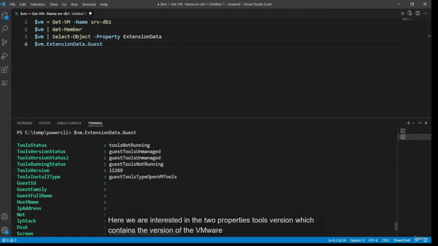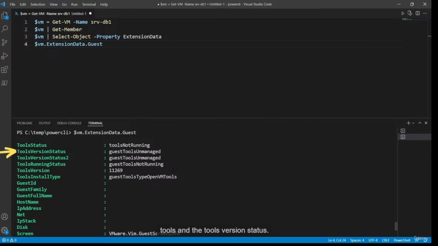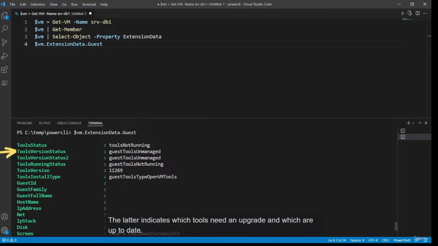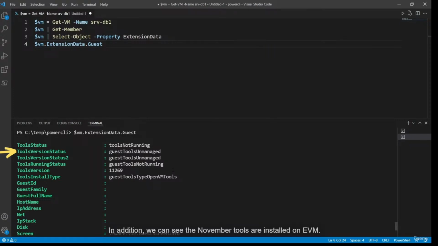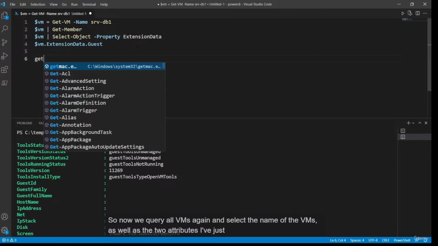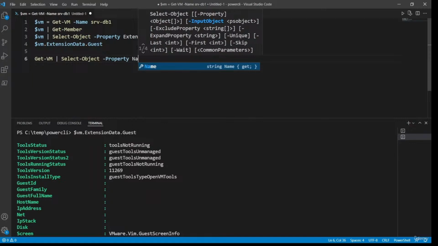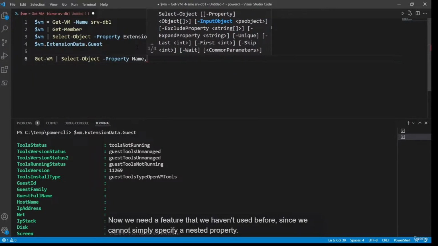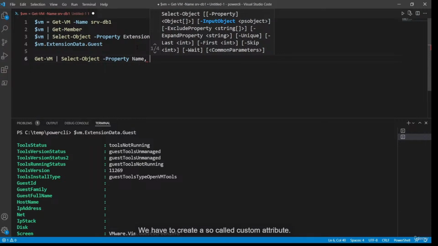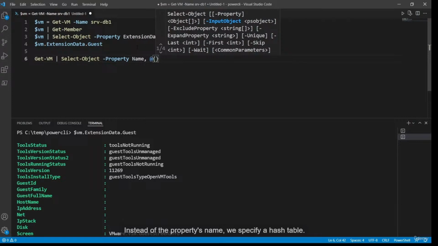Here, we are interested in the two properties ToolsVersion, which contains the version of the VMware Tools, and the ToolsVersionStatus. The latter indicates which tools need an upgrade and which are up to date. In addition, we can see when no VMware Tools are installed on a VM. So now we query all VMs again and select the name of the VM as well as the two attributes I've just mentioned. Now we need a feature that we haven't used before. Since we cannot simply specify a nested property, we have to create a so-called custom attribute. Instead of the property's name, we specify a hash table.